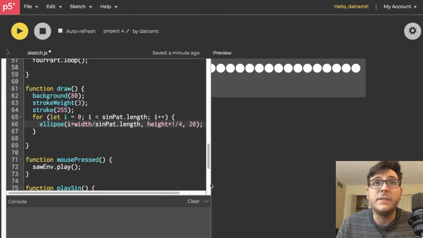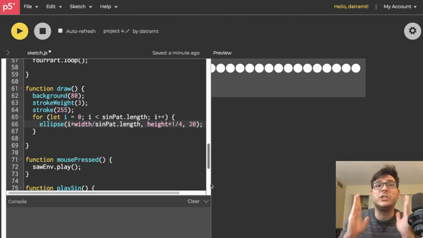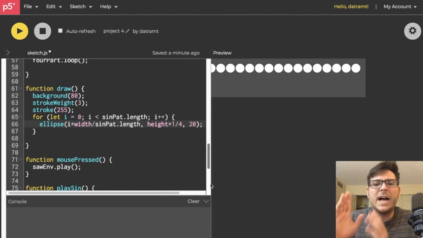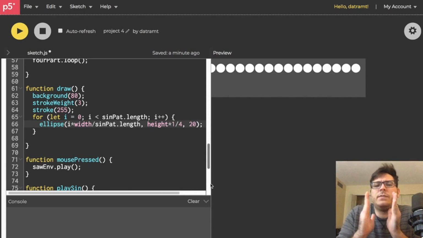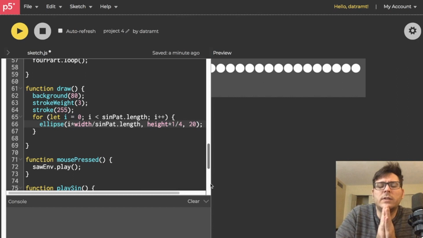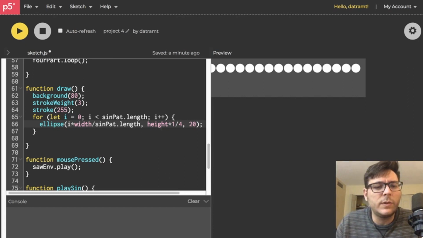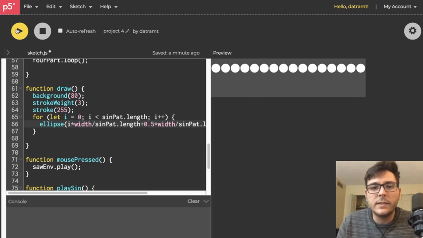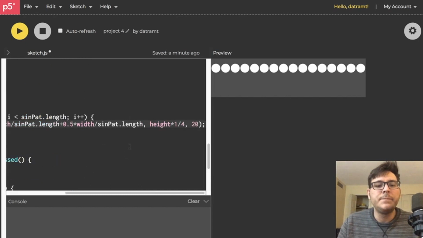Now, if you remember from our last project, we just need to shift everything over by a half of the width, or a half of the spacing. We can do that by adding plus 0.5 times, and in this case, our spacing is width over sinePat dot length. Okay, let's try that. Okay, now it's shifted over correctly.